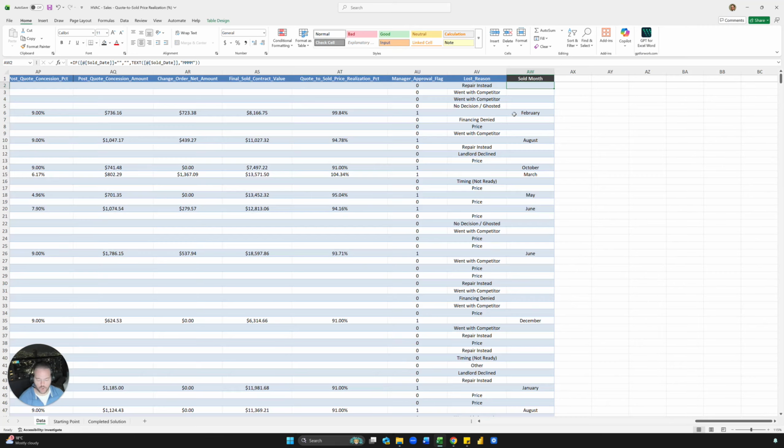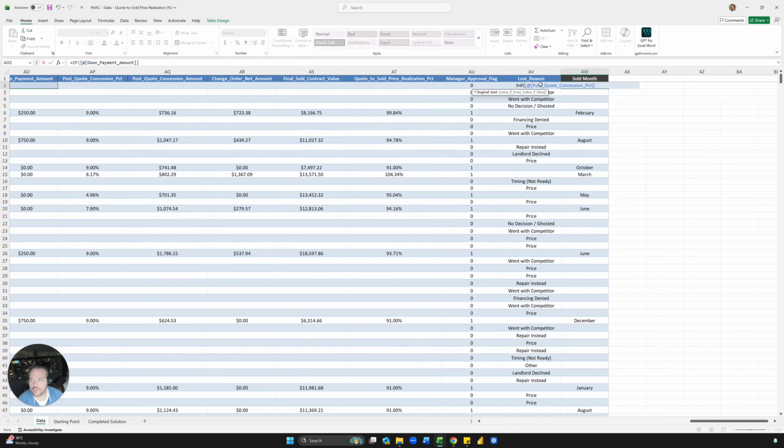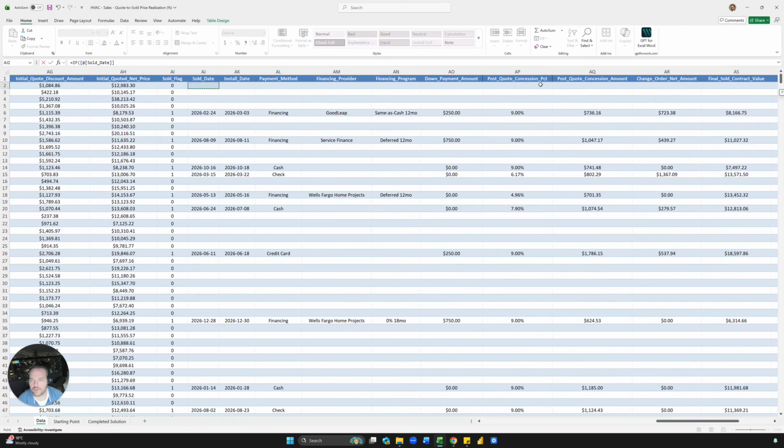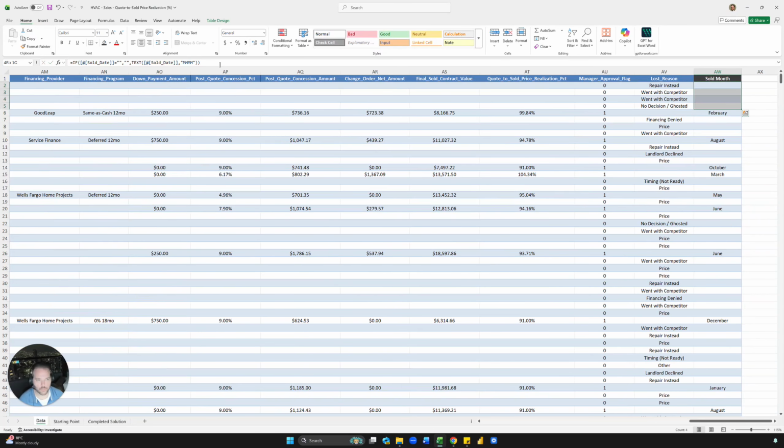And all you have to do if you want this is type in equals IF the sold date right here equals blank, which this one does, then we want blank. But if it doesn't, then we want the month, and you can get that with the TEXT function. So TEXT function, click on sold date, and then 4 M's for the month, and then close your bracket. And you can see these are blank because it wasn't sold.